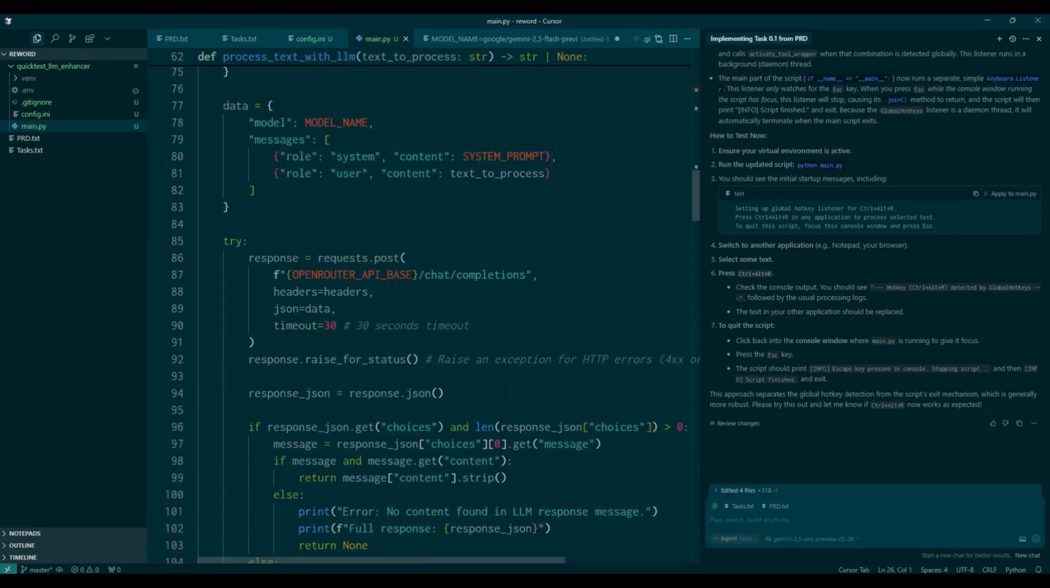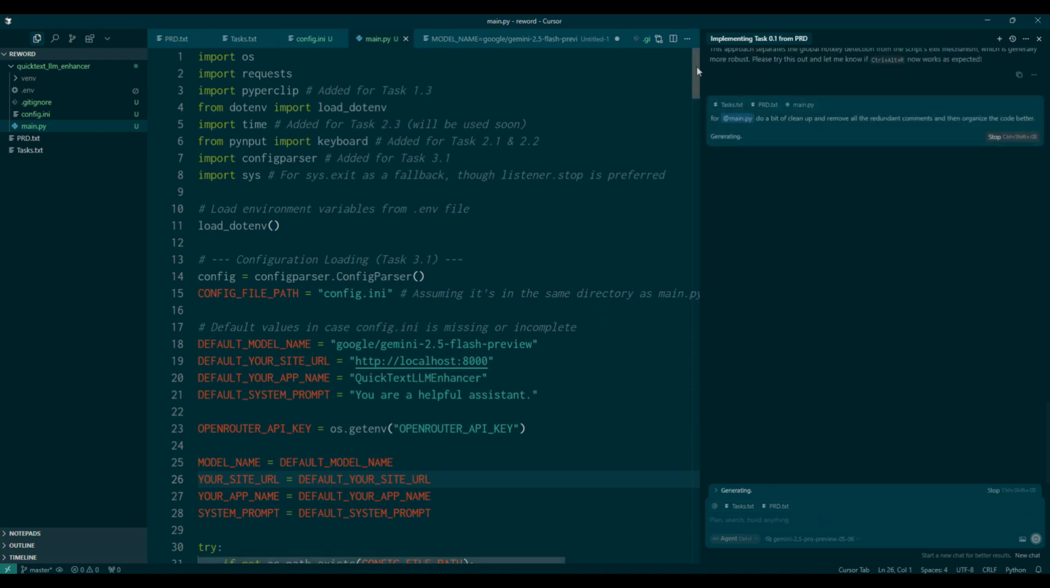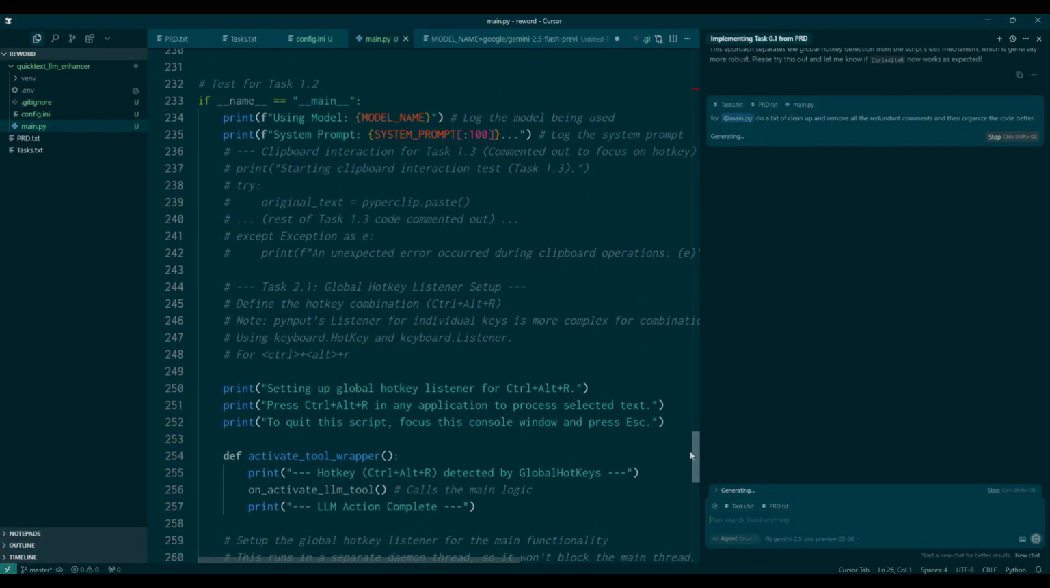Now we can ask it to do a bit of cleanup, remove all the redundant comments, and organize the code better. So that's a simple tool, not a complex application, right? So I think for a simple tool this should be more than enough.